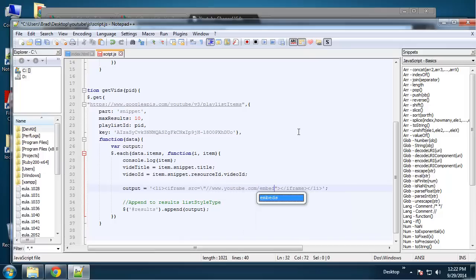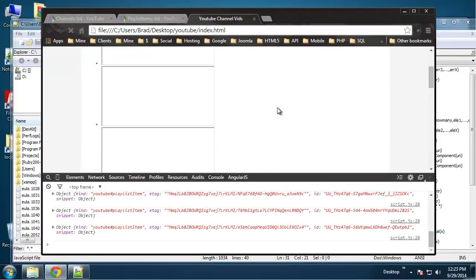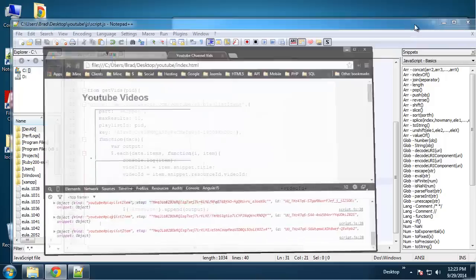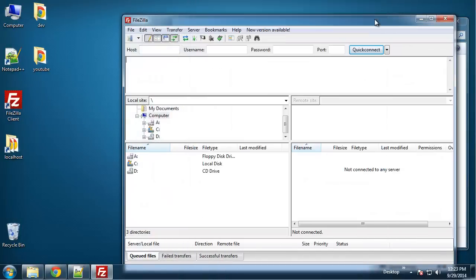www.youtube.com/embed/ and then we need the video ID, so we need to concatenate here. We're going to do a single quote and then a plus sign and then the video ID variable, then another plus sign and a quote and then a backslash. Alright, so that should do it. If we save this and reload on our file system, you can see that the videos are not showing. So I'm going to open up FileZilla here and connect to one of my web servers.